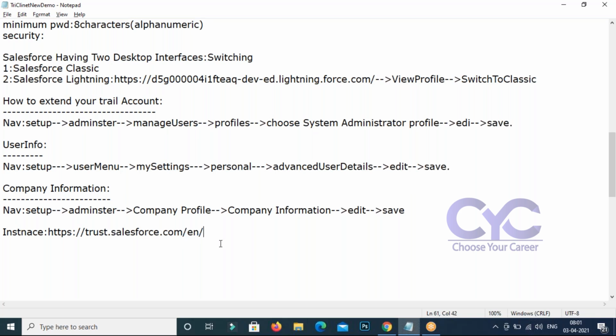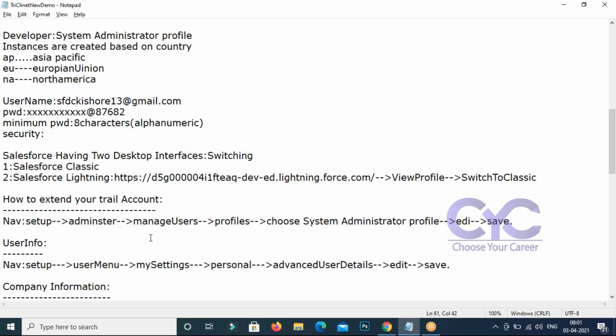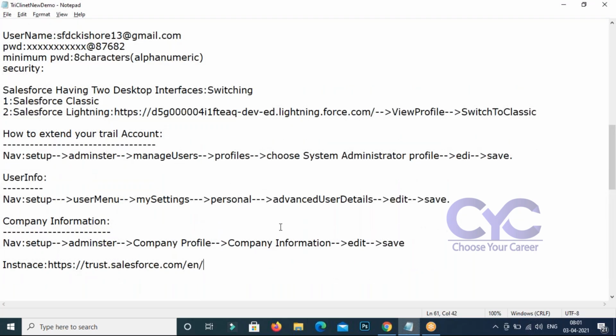Everyone must create your Salesforce account. Yes, please give your email IDs to Mr. Pradeep so that I will share this recorded session to your Google Drive, right?